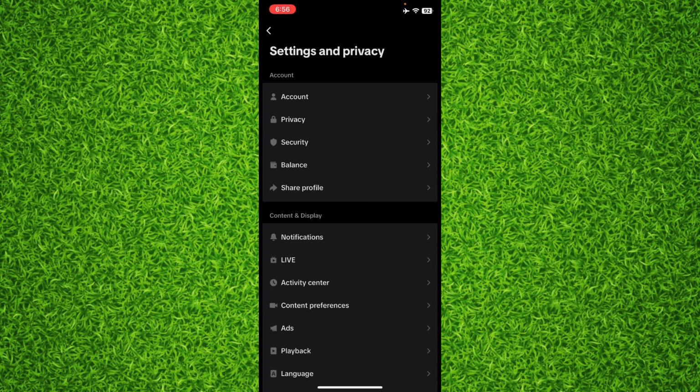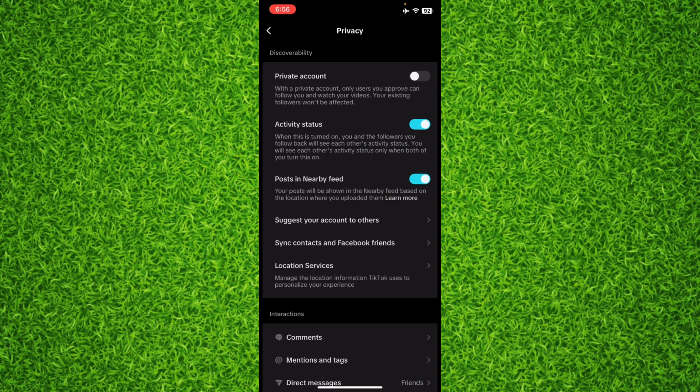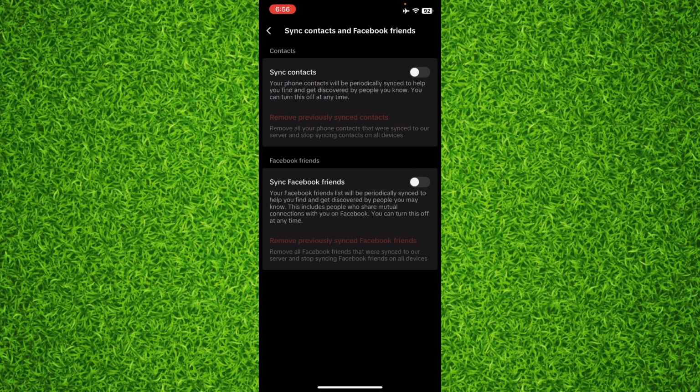Now it will take you to this page, it will take you to your settings. Now all you'll have to do is tap on privacy, the second option, and then tap on sync contacts and Facebook friends, tap on it, and on the top right corner you'll find an option of sync contacts.